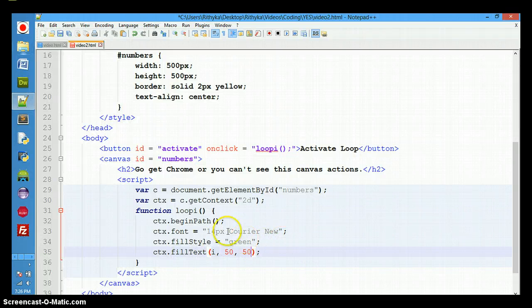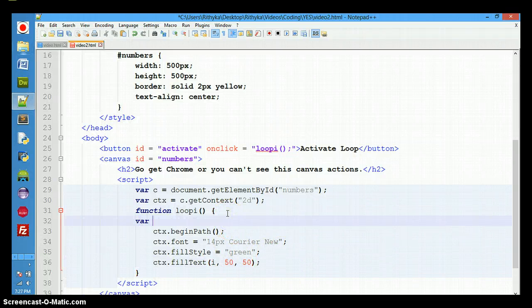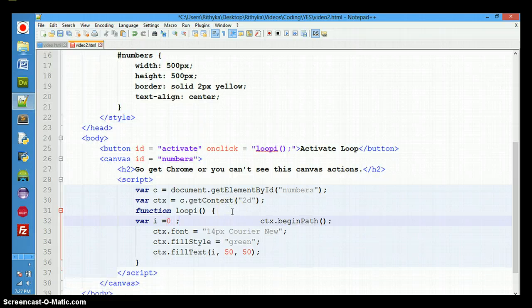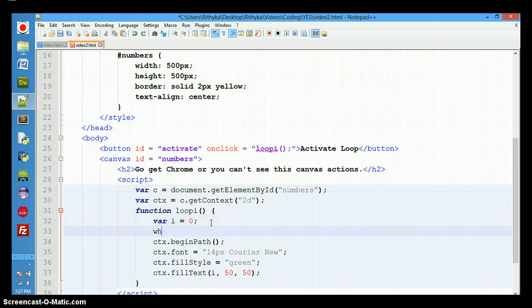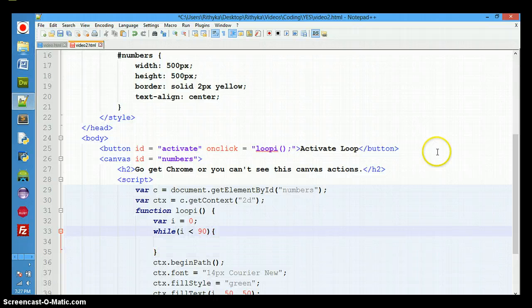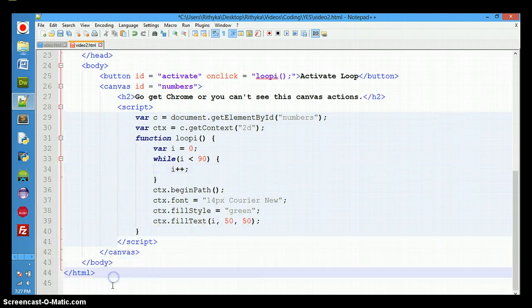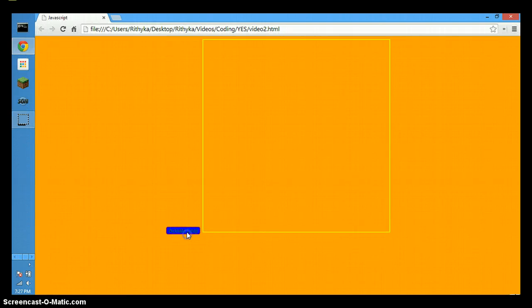The x and y. The variable i is equal to 0. Tab, undo, tab, okay, and then I think I can do this: while i is less than 90, and then I can do this, i plus plus. Save, and then you can run it for yourself. Activate loop, 90. Oh, and it doesn't change.